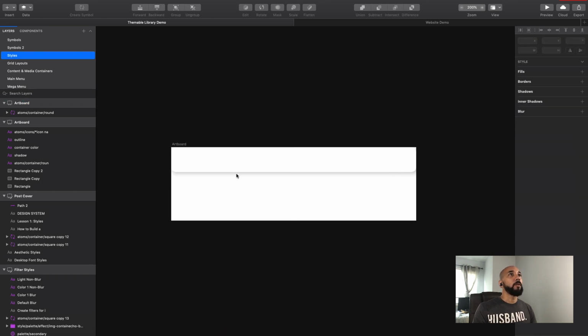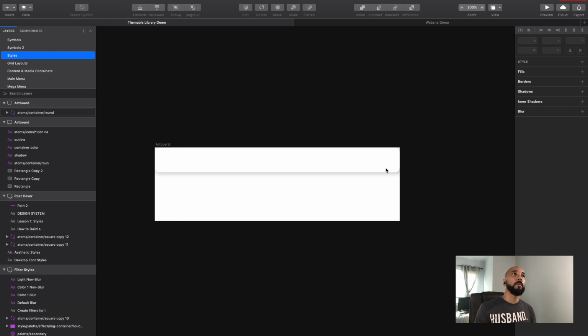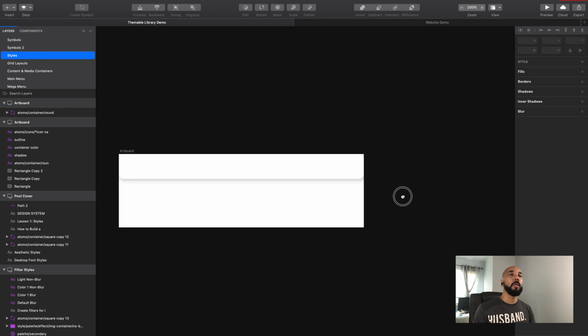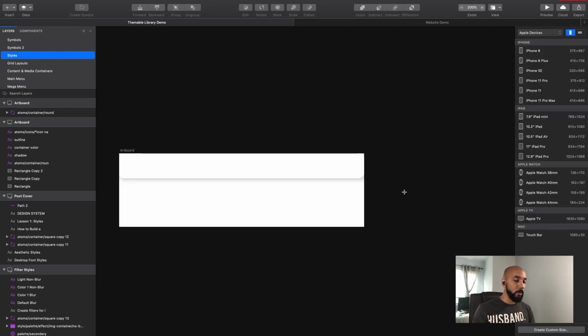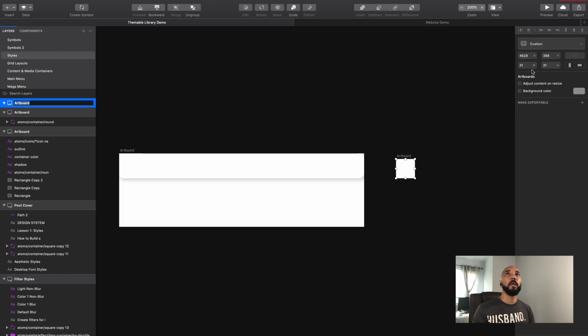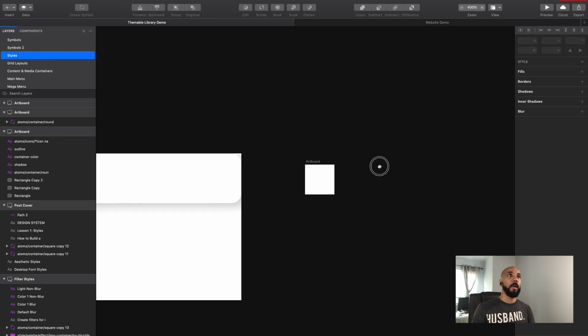The next thing I'm going to do is add an icon. So to build an icon, now that we've created this symbol, we need to go in and create an icon symbol. I'm going to create an artboard, and I'm going to make this 24 by 24. And I'm going to go in and I'm going to drop an icon in here.